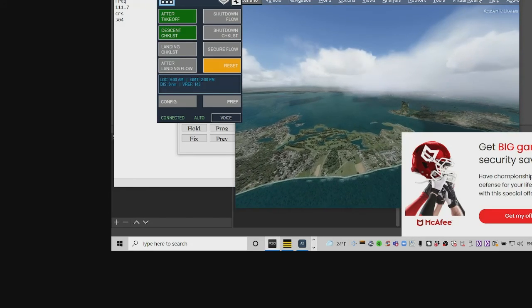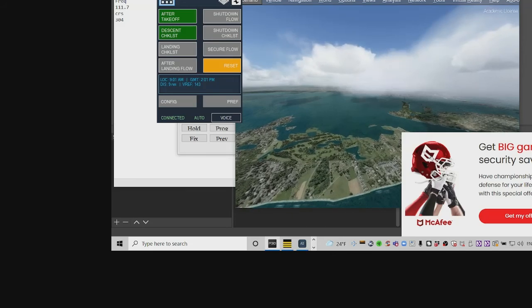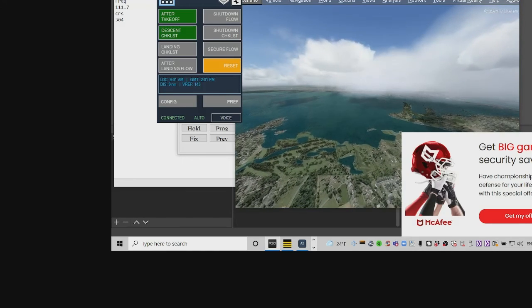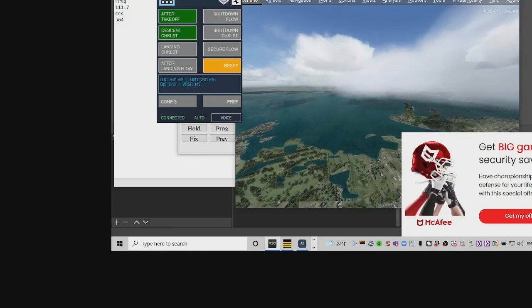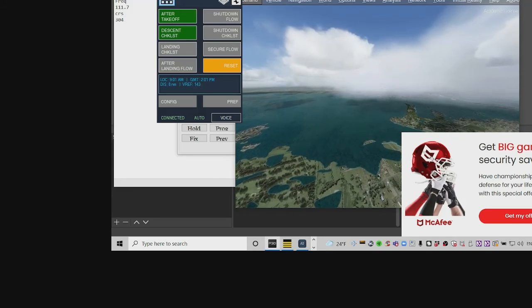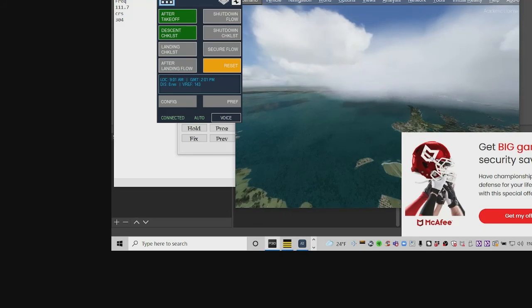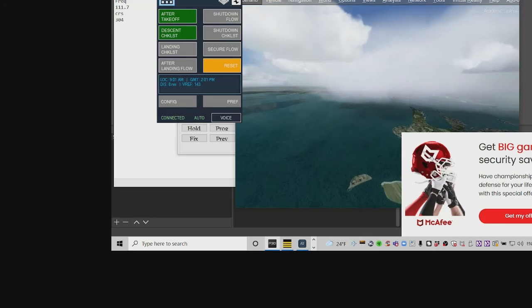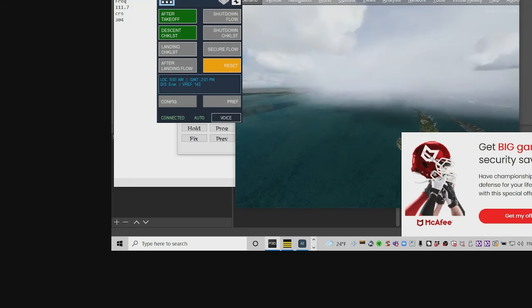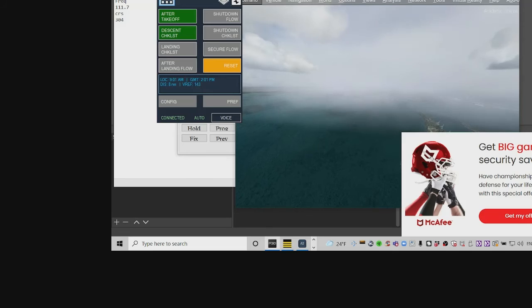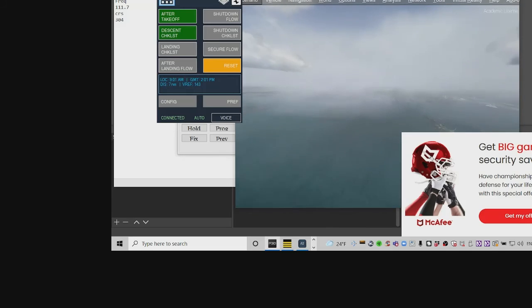2846 feet. 184 knots indicated. Lockheed Martin registered. 182 knots indicated. 182 knots indicated. 2500. Landing gear down. Flaps 25. 2358, 2330, gear, 175 knots indicated.